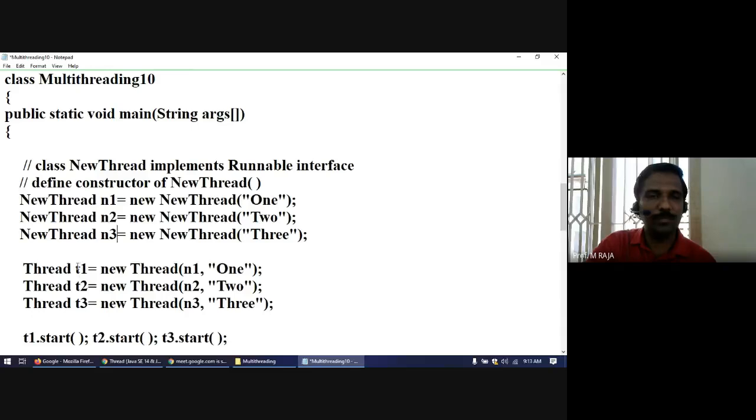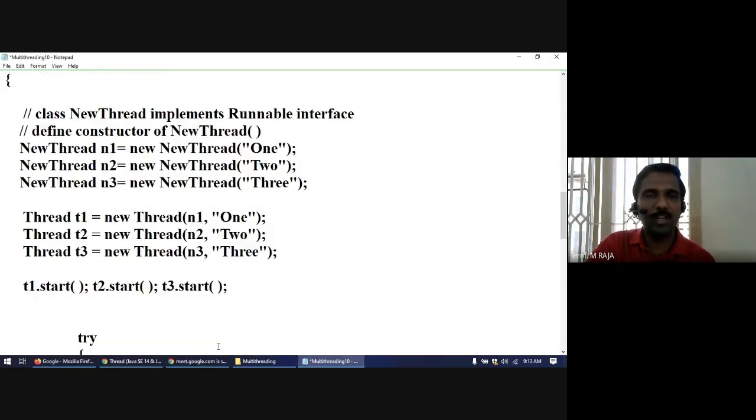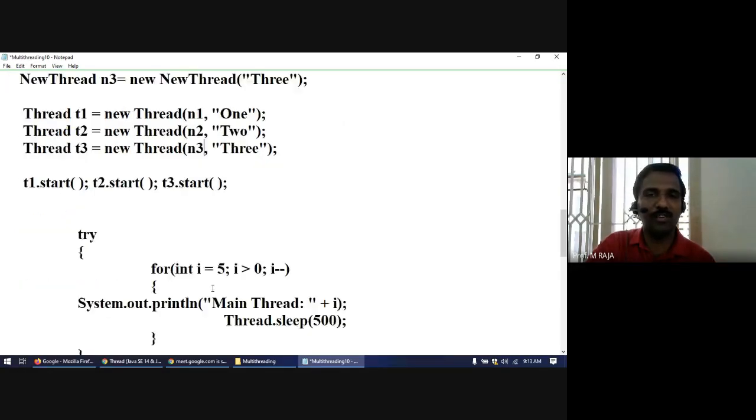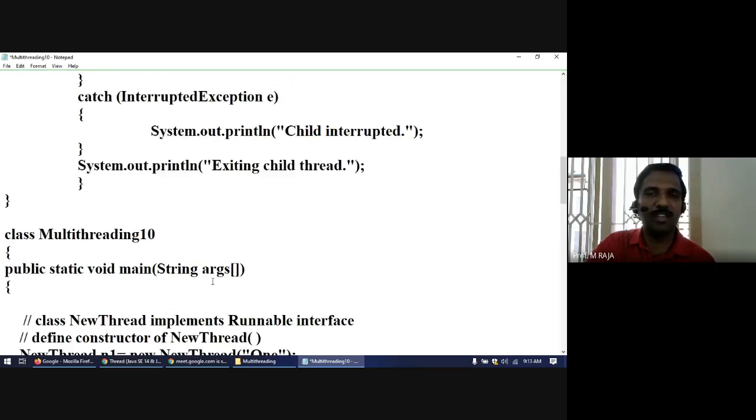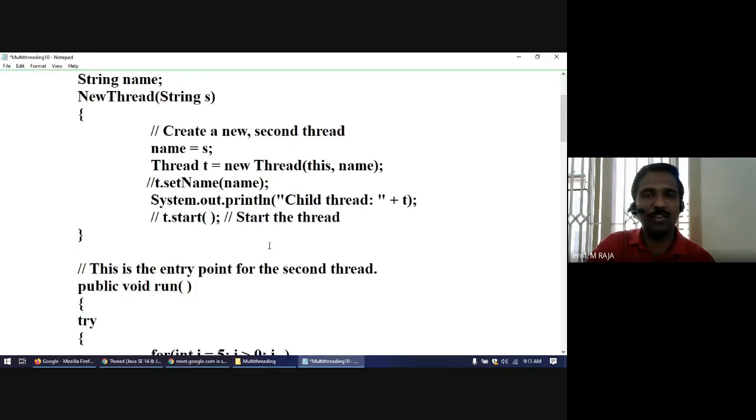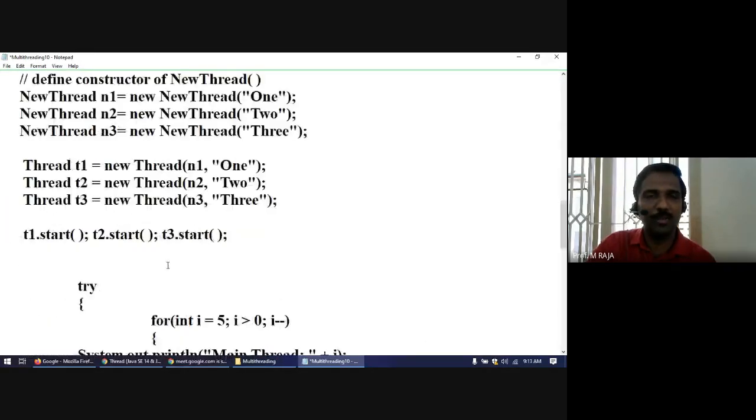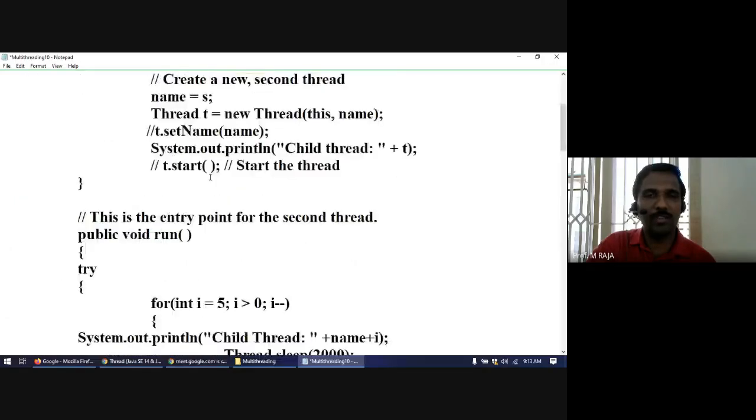So three child objects n1, n2, n3 are created. Then Thread class objects t1, t2, t3 are created. t1 is equal to new Thread of n1 is passed, t2 is equal to new Thread of n2, and new Thread of n3. Then we call t1.start, t2.start, and t3.start. So three child threads are competing with each other to complete their execution. From the main itself, we are calling the start method.